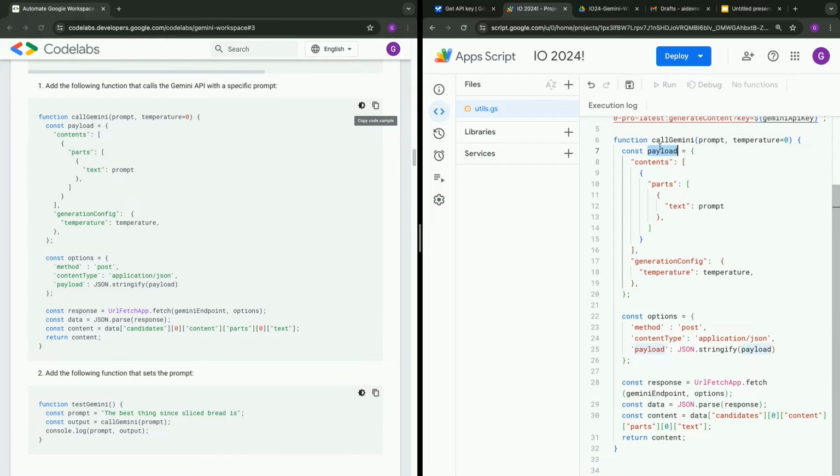So this payload is exactly the same as what we just saw with curl. We've got the contents, parts, and text. We just wire up the prompt from the function into this object. And the same with the temperature. We specify that in the generation config. As with curl, we have post, JSON, and we put our payload in, and then we use the URL fetch app as part of AppScript to make that HTTP request.